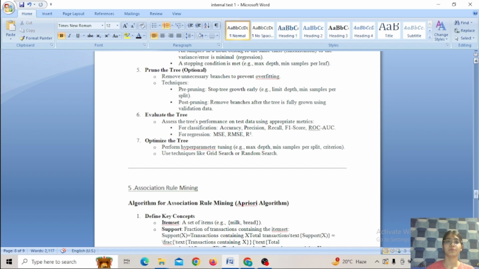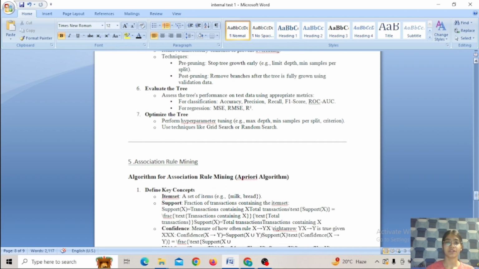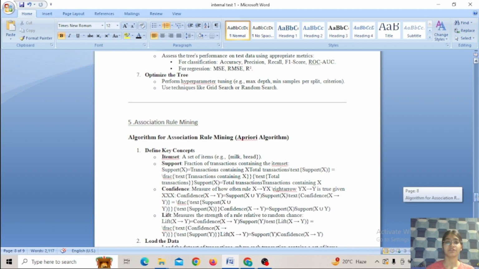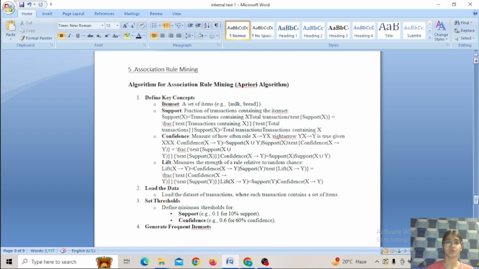Now, prune the tree. Remove the unnecessary branches, or cut out the unnecessary branches, to prevent overfitting. Evaluate the tree. Assess tree performance on test data using appropriate metrics. Then optimize the tree using techniques like grid search or random search. The fifth one we have is association rule mining.